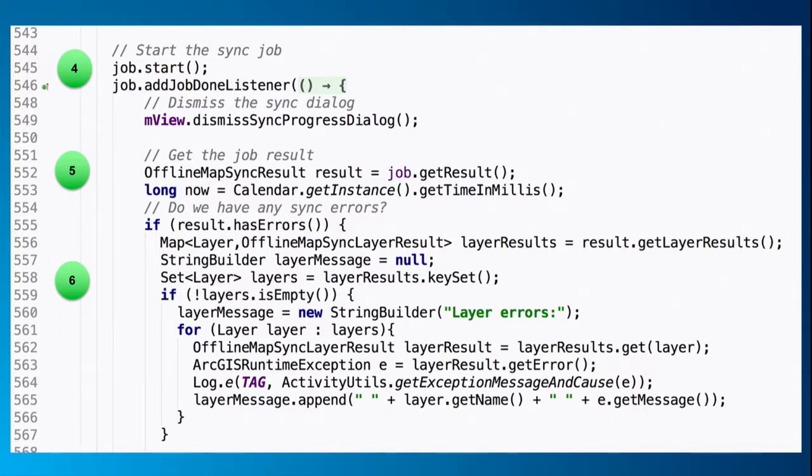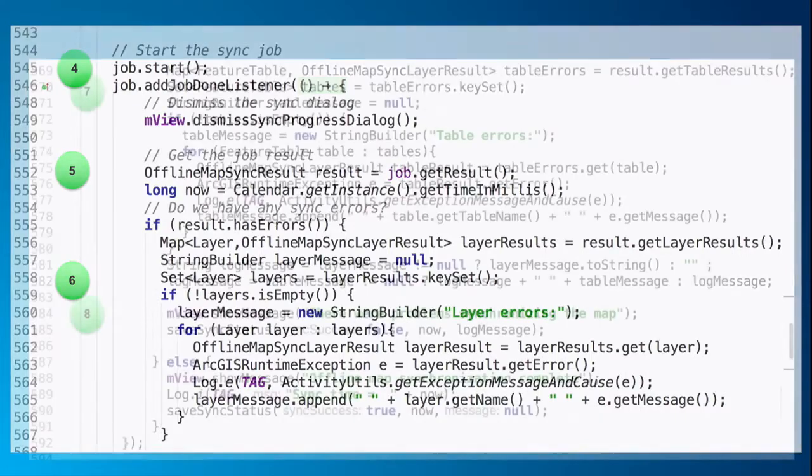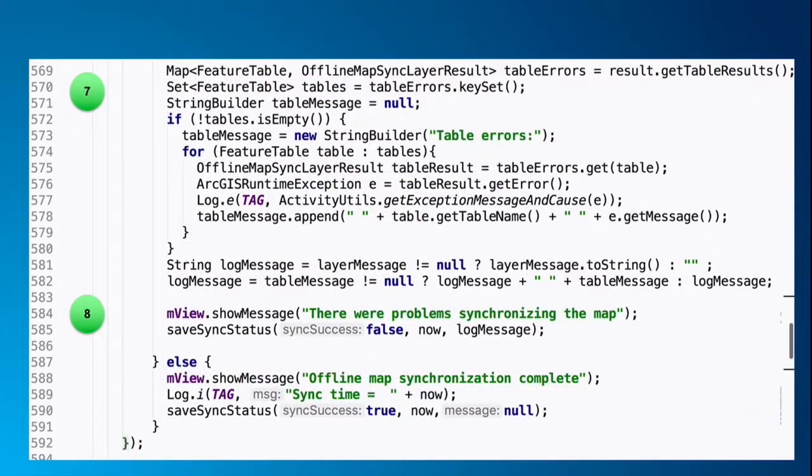And I might want to query again for any kind of sync errors that have occurred, either on the layers or the tables themselves. And then I probably want to log any messages if they've occurred, and indicate to the user whether there is a successful or unsuccessful synchronization. So let's go back to the emulator now.